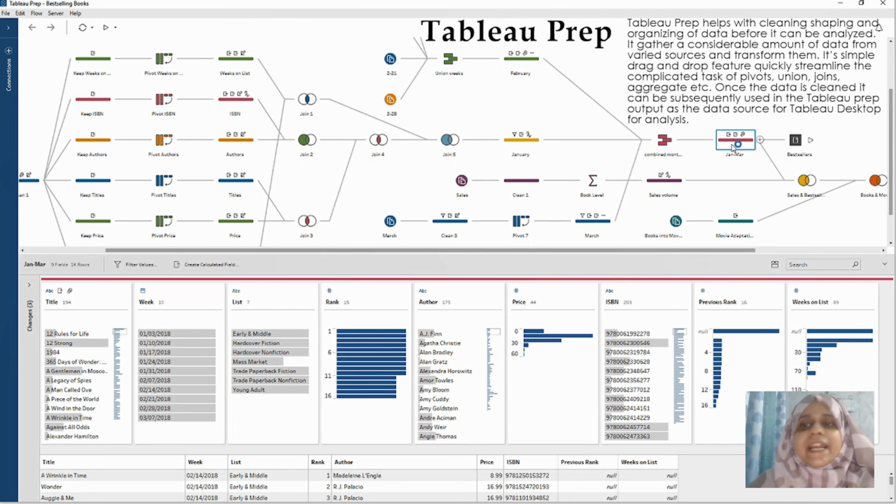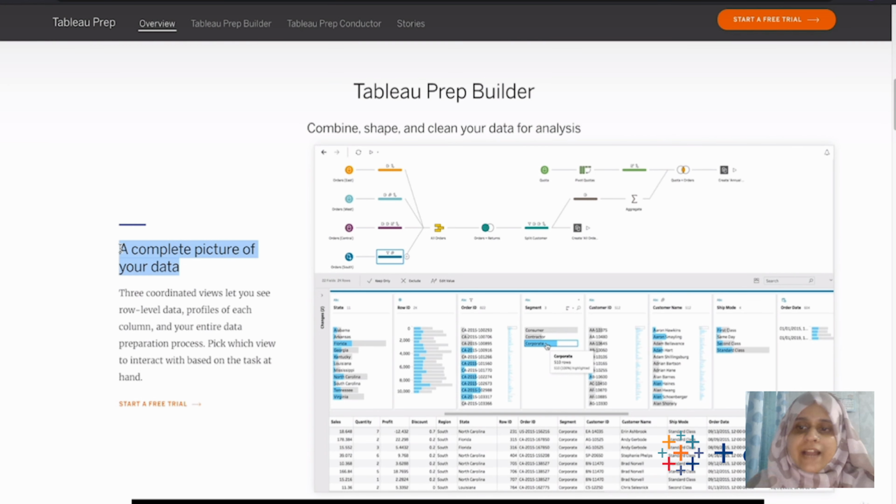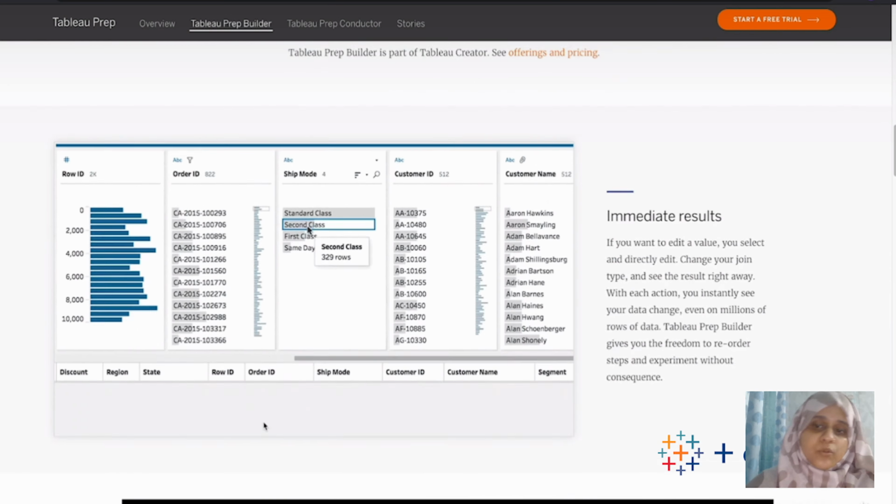Tableau Prep is designed for the first step of the data analysis lifecycle. As the name says, prep means preparation, primarily data cleaning and preparation. So before you build a dashboard, you need to clean, shape, and organize your data. Tableau Prep makes it easy. It can handle data from flat files, cloud databases, and more.